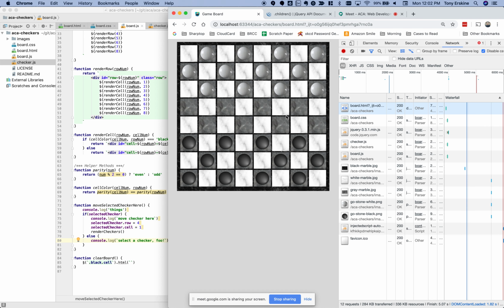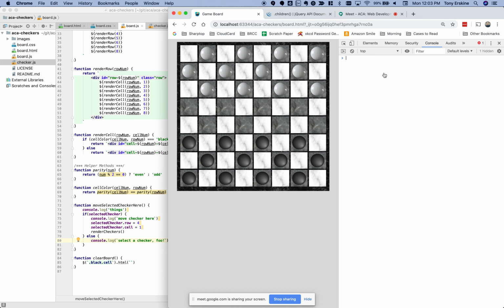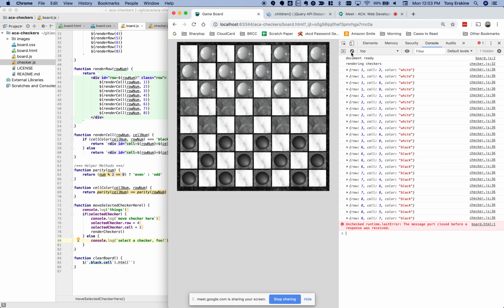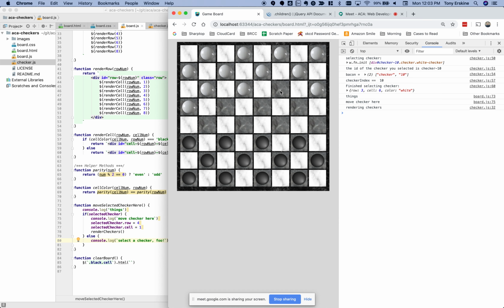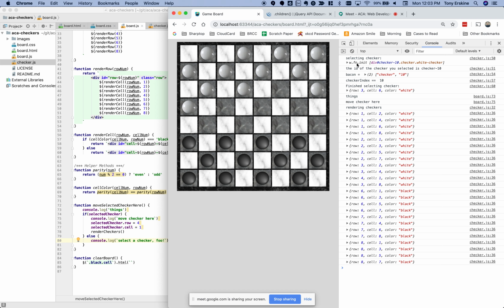And what's the problem there? Someone help me out, Zoe. I'll put the console up, and it might help. All right, so I clicked that box, and it said I'm selecting the checker, right? And then a few more statements, and then it called move checker here, and then it rendered the cells. Okay, so what's our problem?